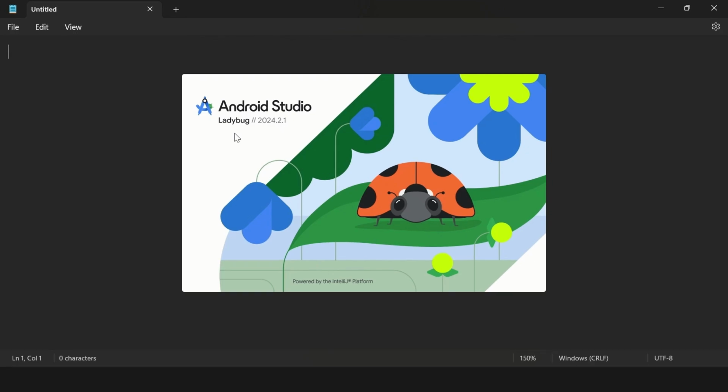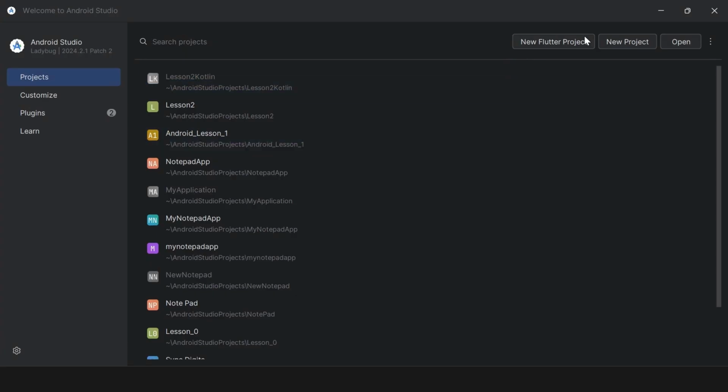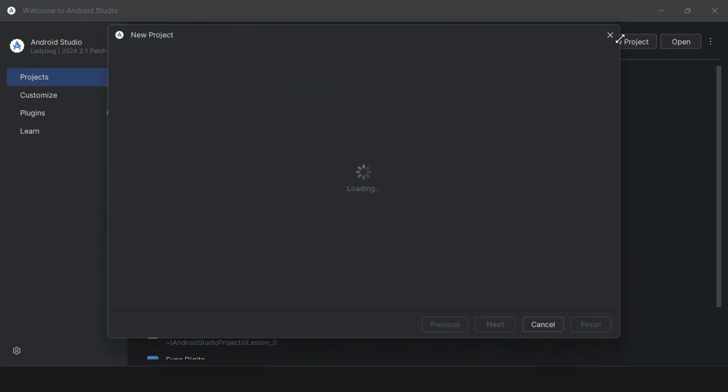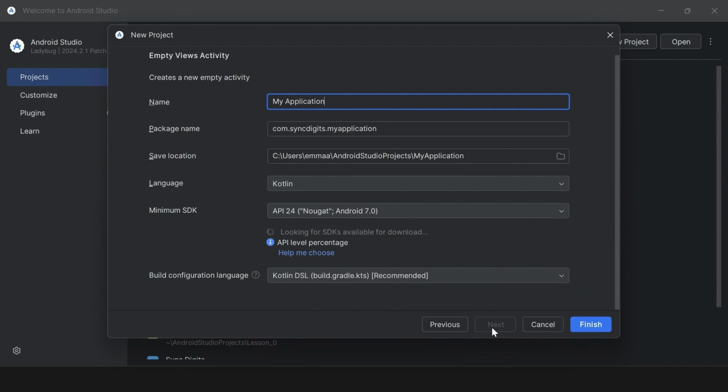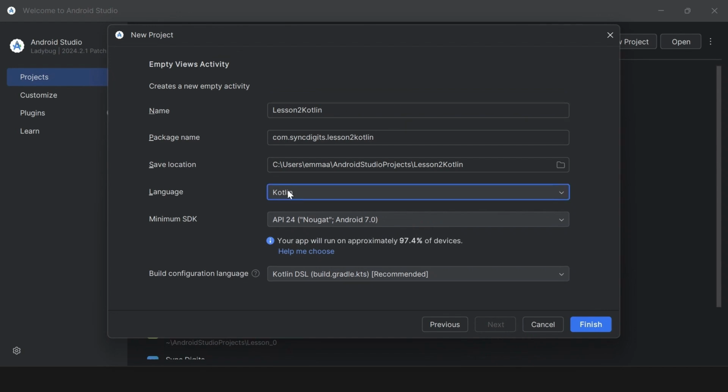Open Android Studio, click on new project, then identify the type. Click on empty views activity, then click on next, then give it a name. I'll call this one lesson 2 Kotlin, just to differentiate it from the other one I made before. I made that one for Android using Java. This one will be the same thing, but we are using a different language called Kotlin.